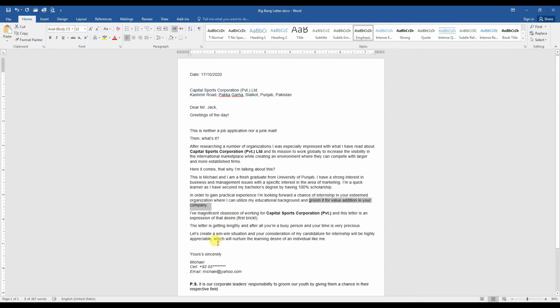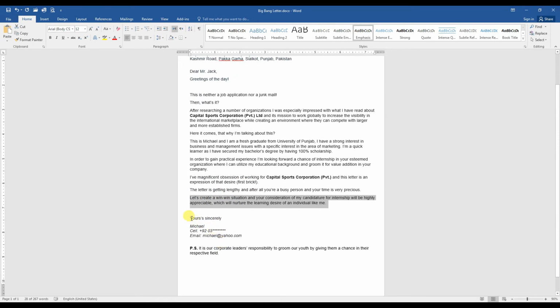"So the letter is getting lengthy, and after all, you are a busy person and your time is very precious. Let's create a win-win situation, and your consideration of my candidature for internship will be highly appreciable, which will nurture the learning desire of an individual like me." So here you are going to end with another appeal for the internship call. After that, you need to write "Yours sincerely," your name, your mobile number, and your email address.